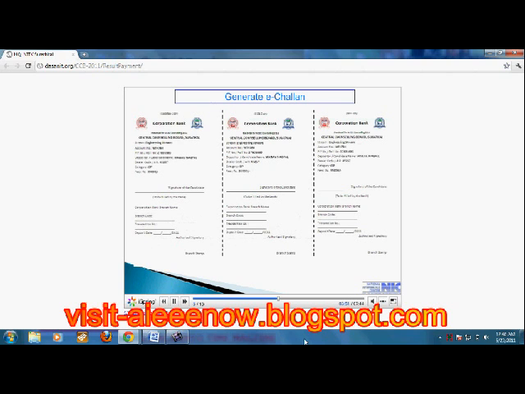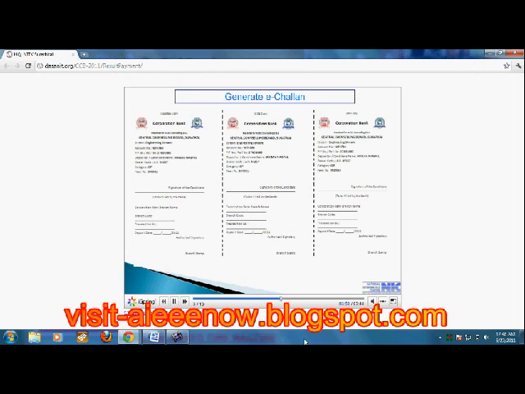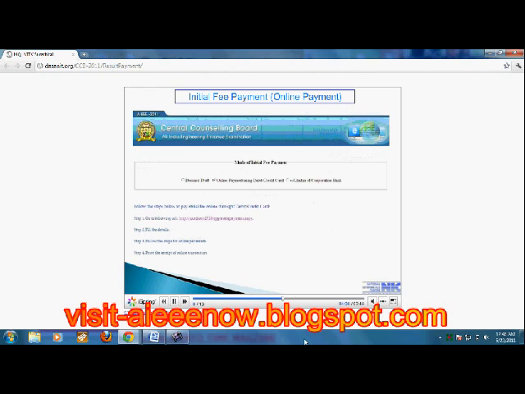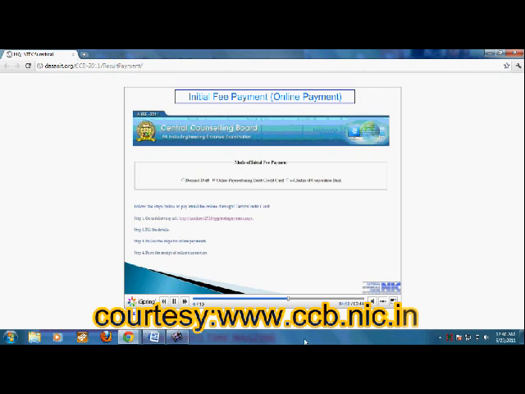In this screen we have shown you the sample of the e-challan of Corporation Bank. A similar challan would also be generated in case you are paying through e-challan of ICICI Bank. The next is online payment using debit or credit card. For this you have to follow the steps given here. You will have to click the link which is given here, and once you click the link, you will have to follow the instructions given in the subsequent screens.